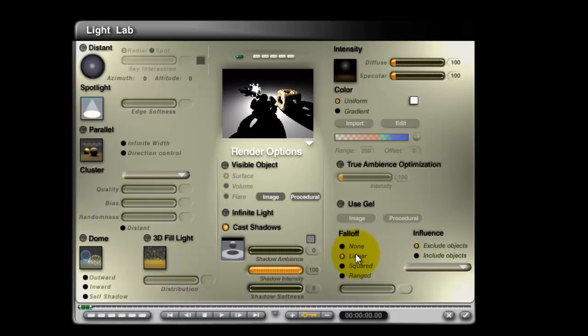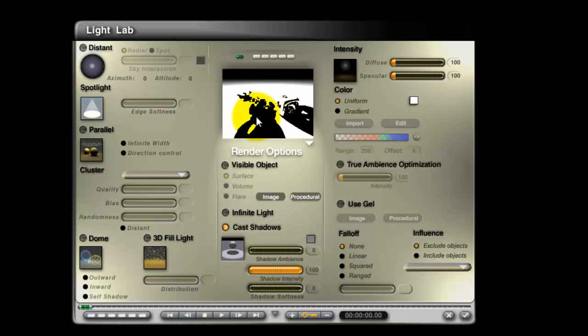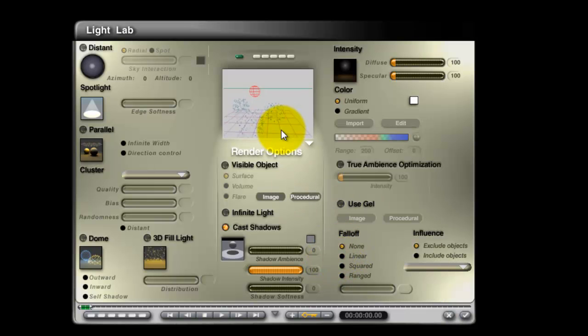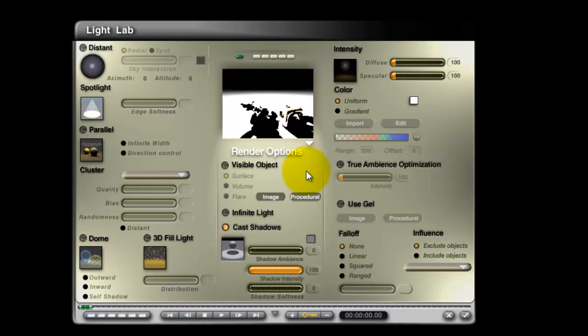Now we'll move on to fall off. Well, the fall off is quite straightforward. It says the light decays over distance. Linear seems the most natural. If none, as you can see, the light just continues until it hits and it never decays, so it's really very bright. Linear, as I said, most natural.